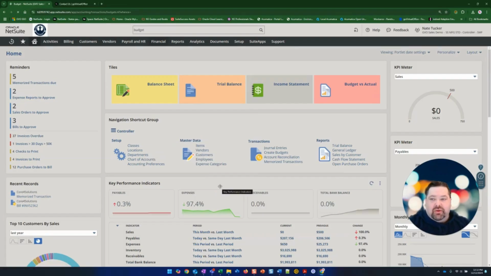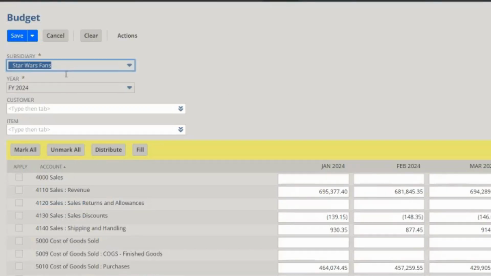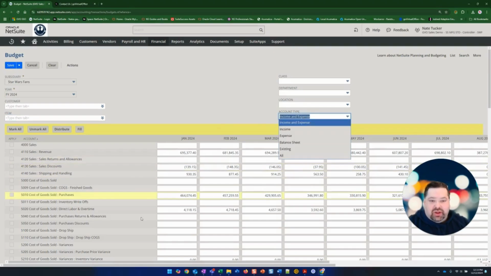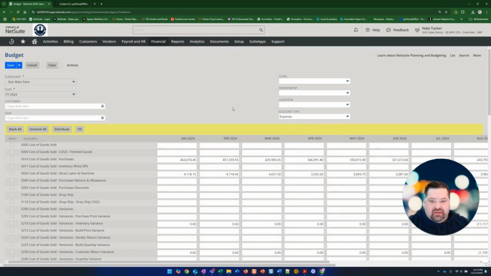So right in here, this is where we can go to see our budgets. Currently, you see when I pulled in here, it pulled up my subsidiary, my year, current this year, and notice this is where I have the ability to assign customer, item, class, department, and location. Additionally, I can control what accounts I want to see down in my list below. Currently, I'm looking at income and expenses. I could look at just the income accounts. I could look at just the expenses, so that way I can go ahead and set them.